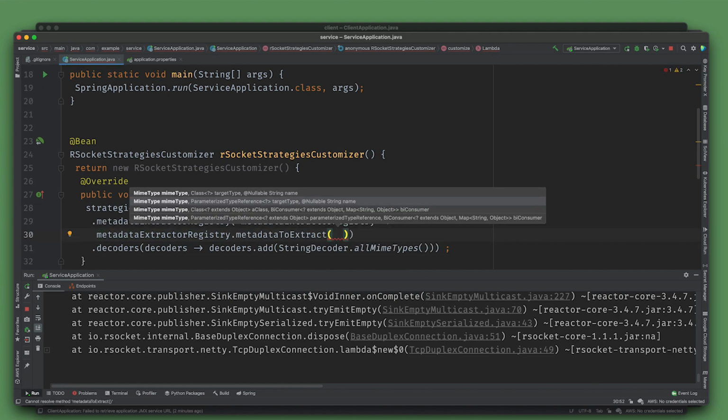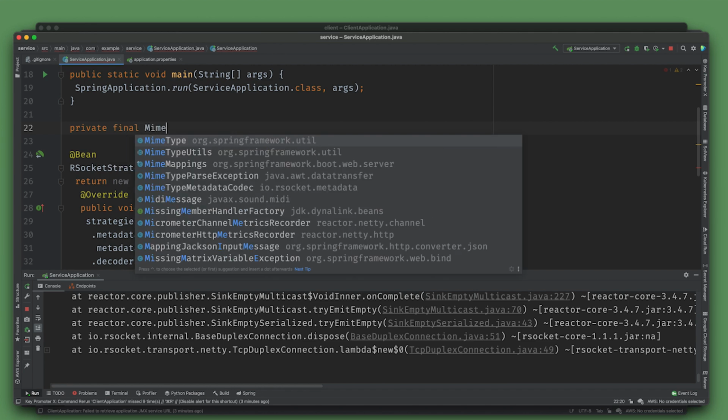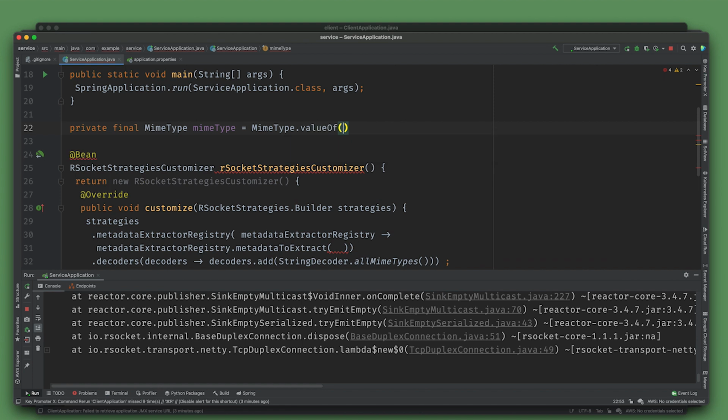So in order to use this, we need to set up a MIME type. So let's do that up here. Private final MIME type, and it'll be MIME type.valueOf. And I'm going to call this one, it's just a custom one. You can do whatever you like, right? So beautiful dot, whatever, client ID. Okay, so that's my MIME type.